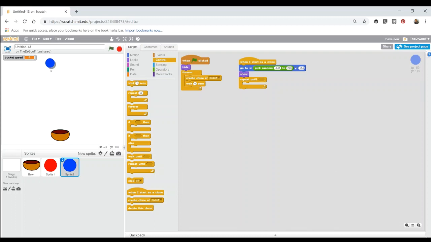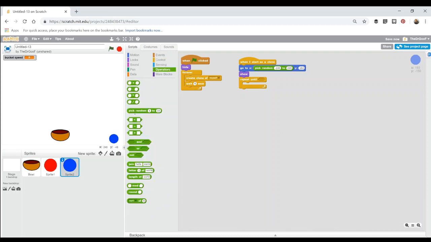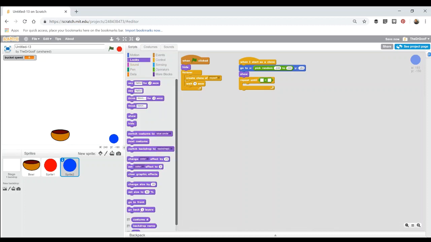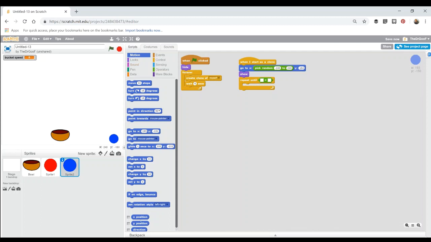How do we know that? When our blue ball is all the way down here, you look at your Y position, negative 180. But you want to look at the position of the ball. So once the ball gets down to less than negative 160, we probably just want it to go away. So we will need a less than in here. We need to go to motion. And when Y position is less than negative 160, we want to repeat everything in this loop until the Y position is at the bottom.